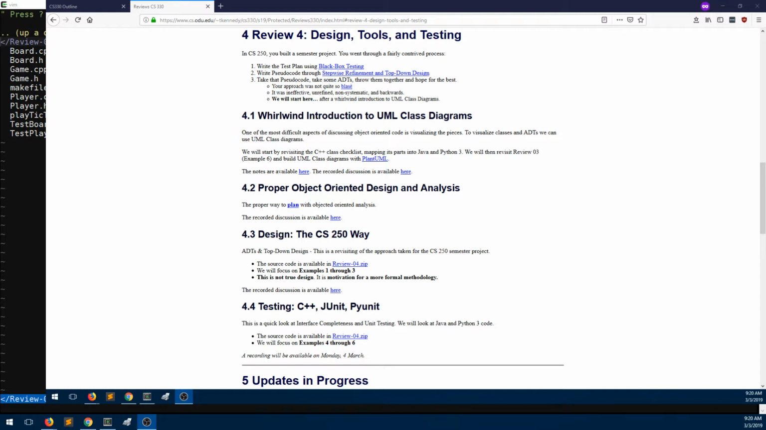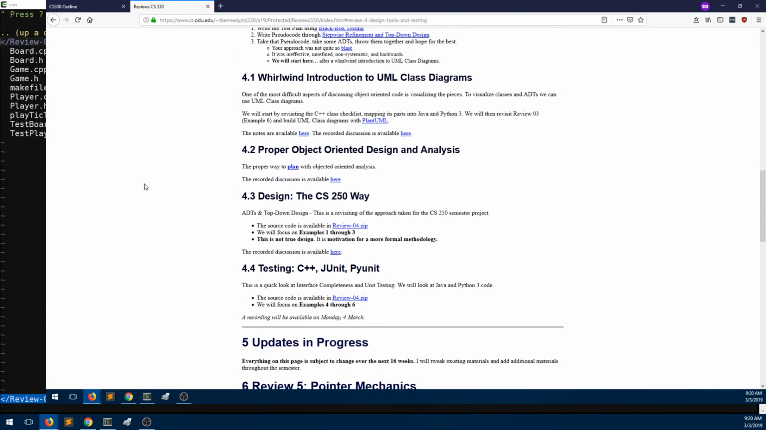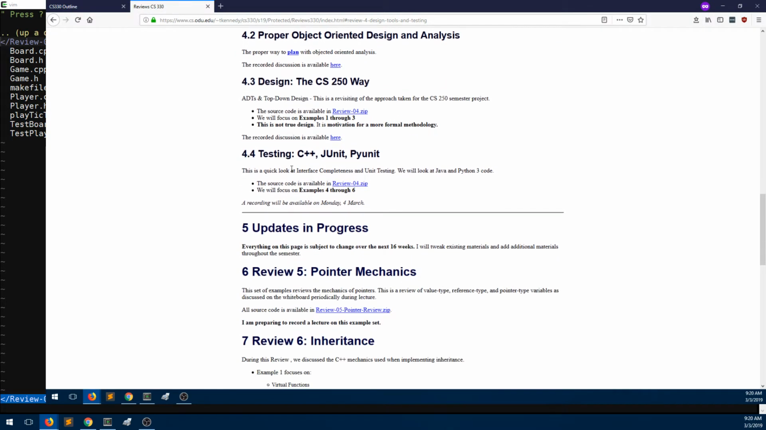And then we left off on 3, and I want to revisit that one very briefly before we get started here. What we're going to discuss now is this last section, testing in C++, JUnit, and PyUnit. I'm going to come back to just why we are going to discuss all of those and why they all relate to one another. Now, this says examples 4 through 6. We're going to start with example 3 very, very briefly.